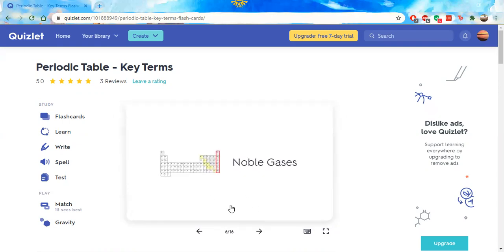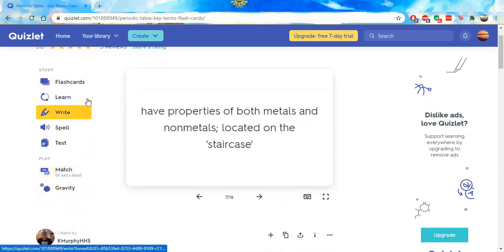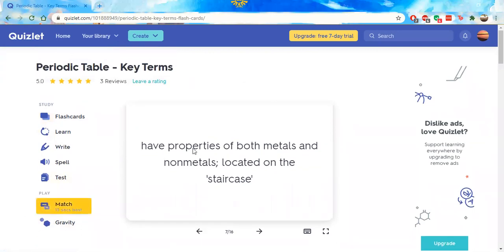Inert noble gases. All right, and then it just has a bunch of different things. And now we could do the flashcards. We could do learn, write, spell, test, what have you. But this one, the whole point of going to one that other people have used or searching one up and then clicking on it is that probably other people have done the match and gravity games.